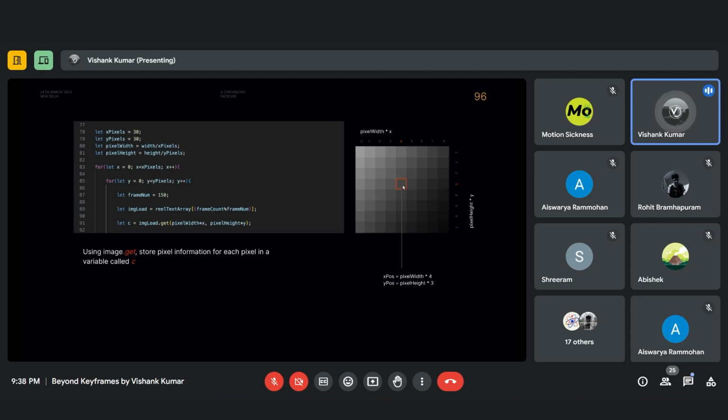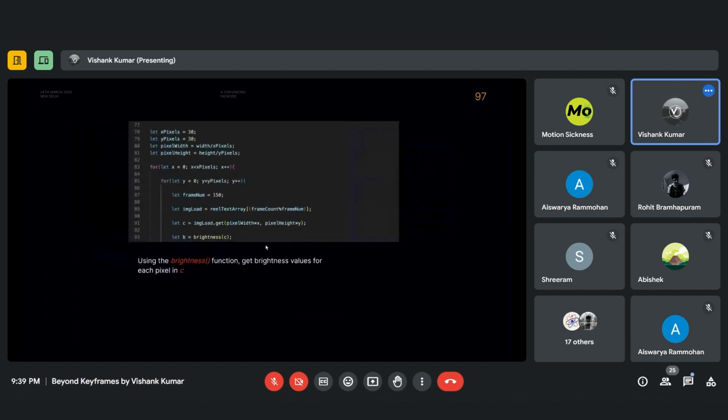So for example, if we wanted to calculate this point, the fourth iteration of the loop multiplied with x will give us this value, and the third iteration of this loop multiplied with y will give us the y value of this, right? This is why I was calculating the x and y position of this pixel, and I'm using that to get that pixel information using this image dot get function.